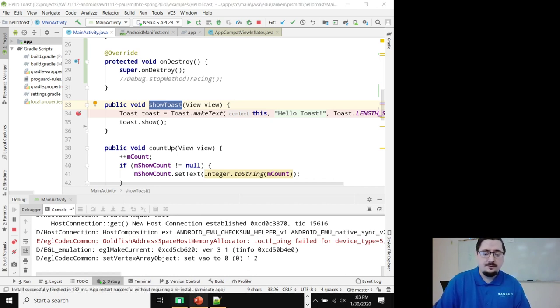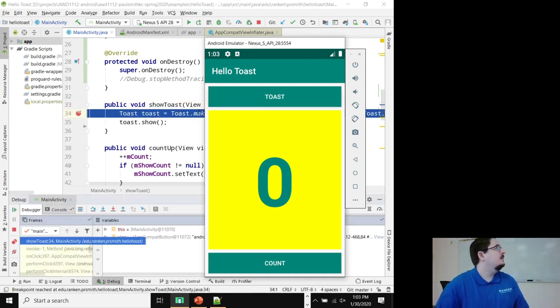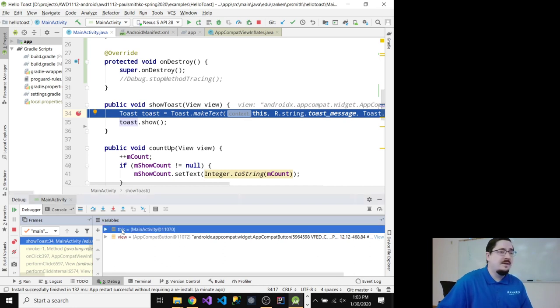Okay, so if I click the toast button now, because that's where I've set the breakpoint, you can see how the line gets highlighted, right? So it's stopping and it's waiting for me. The actual Android device is paused. I can see some of the variables if I look down on the bottom section. First of all, in this variable section, I've got this, which refers to the activity object in this case. It refers to the class that I'm in, so I'm in main activity, so it refers to the object main activity.